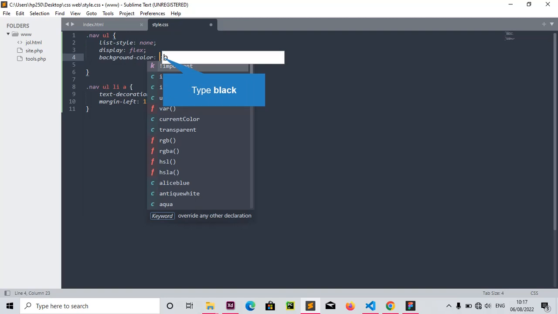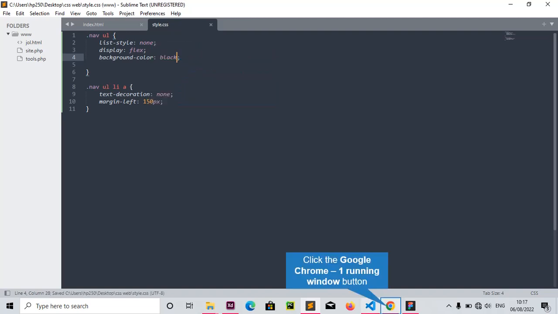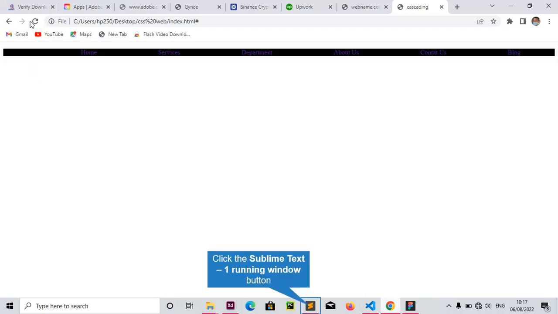Let's give it black, and you save this. Go back to it and refresh. Now you can see we now have black background color. The next thing you want to do is give this nav space within, up and down. So we're going to introduce another style.